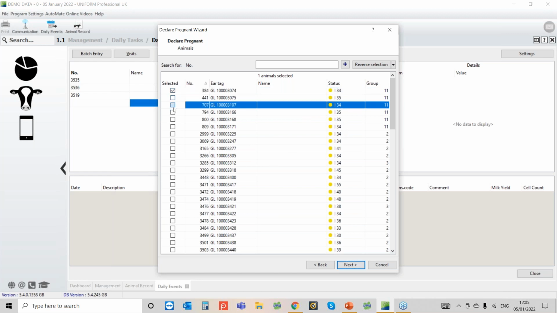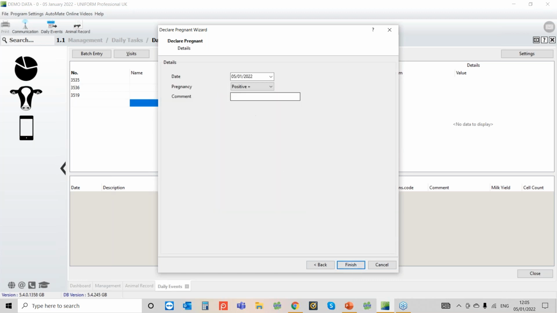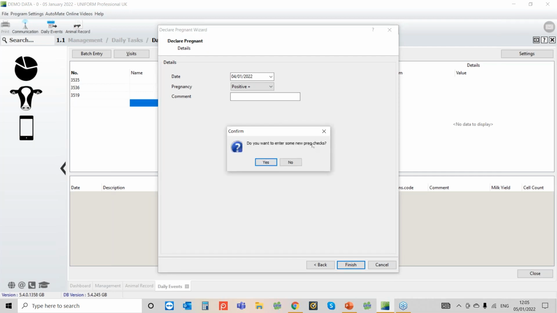So we can go through and select the cows we want. Go to next. Then here we can select which date they were PD'd and then what the outcome was. So here's your list of all your different options. These cows were all positive. Again, you can put a comment in, and then when we click finish, it'll enter those PDs in. Then it'll also give us the option if we want to put in some new PDs.